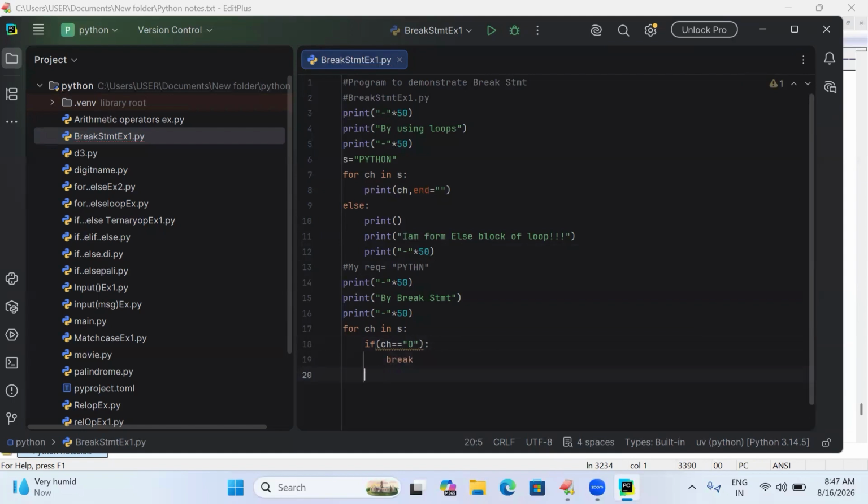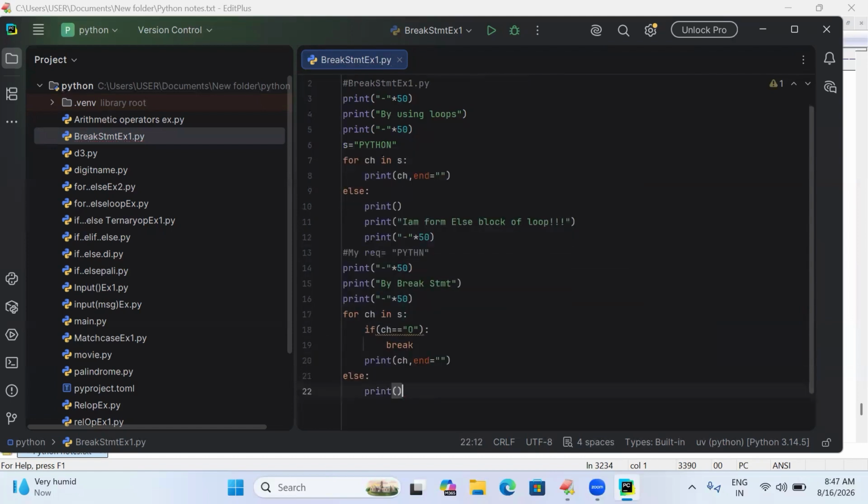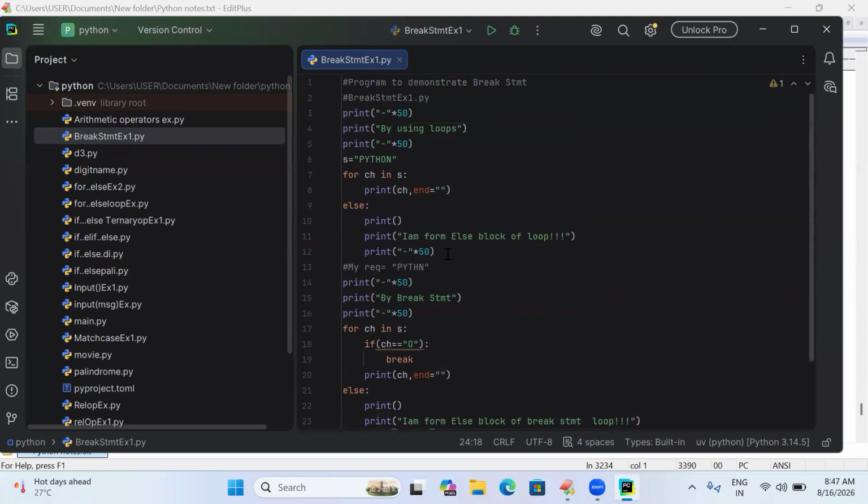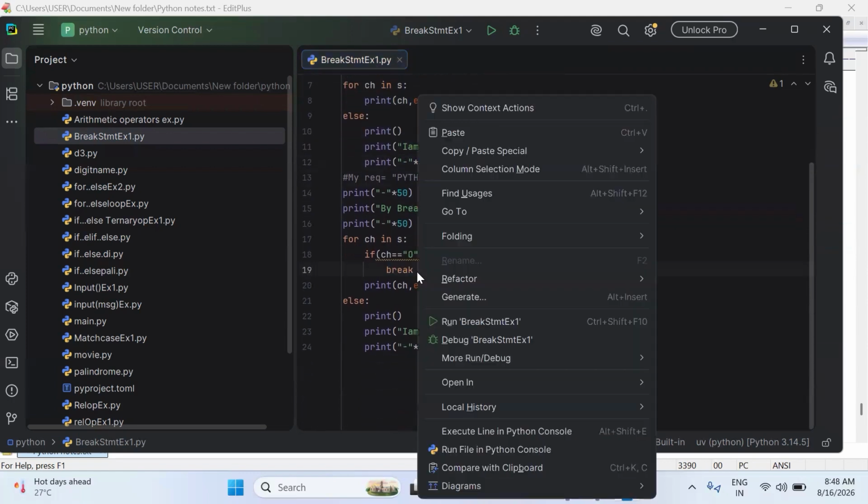After that, try to print it. Now I'm going to print the ch. After that I'm going to declare the else part: else, print "I'm from else block of break statement". And then I'm going to give one line: "This is normal program by using break". So try to understand this program. I'm going to execute this program.